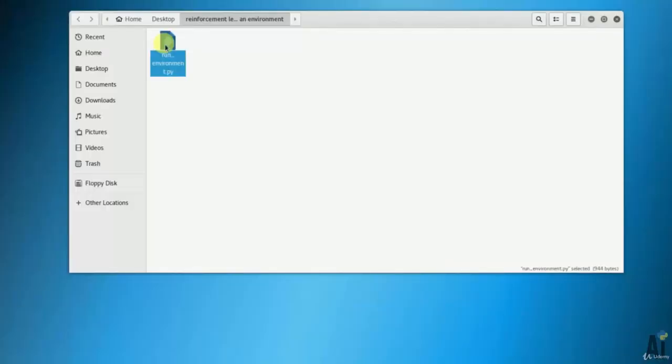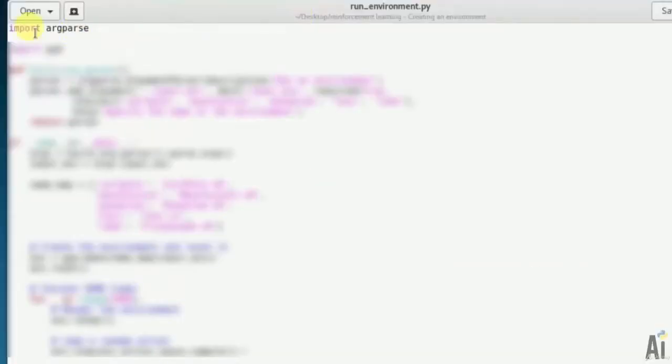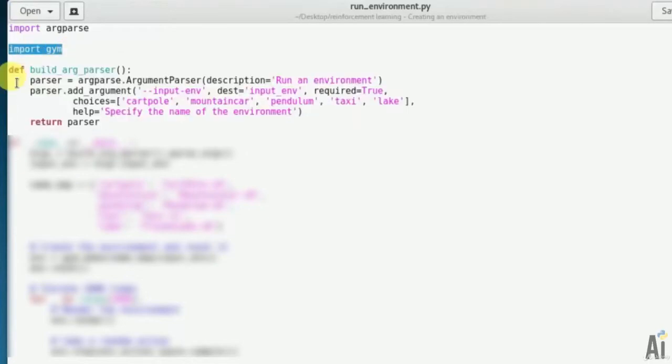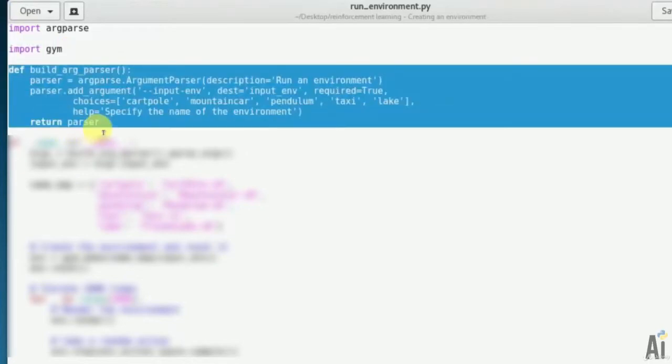Now let's see the code behind it. The first is import argparse. The argparse module makes it easy to write a user-friendly command line interface. Import gym. This OpenAI Gym is a toolkit for developing and comparing reinforcement learning algorithms. Next, define a function to parse the input argument. We will be able to specify the type of environment we want to run.